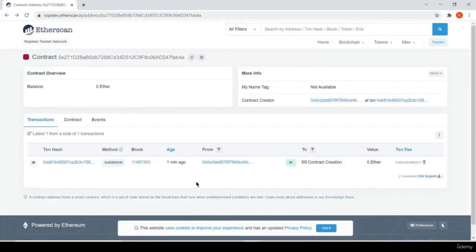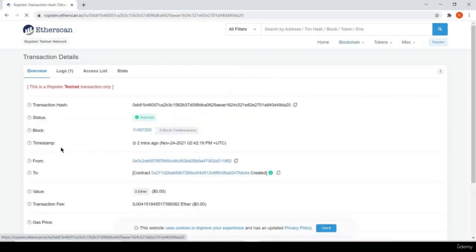And one more thing we want to see, we can go inside this again. And here we can see the transaction details, the TXN hash. So our process was successful. This is here the from address. This means from which address this contract has been created.